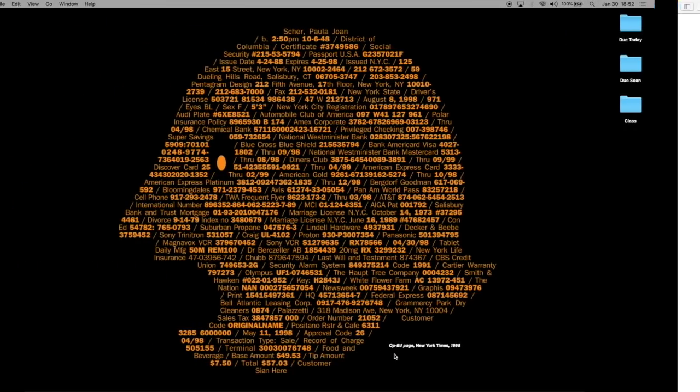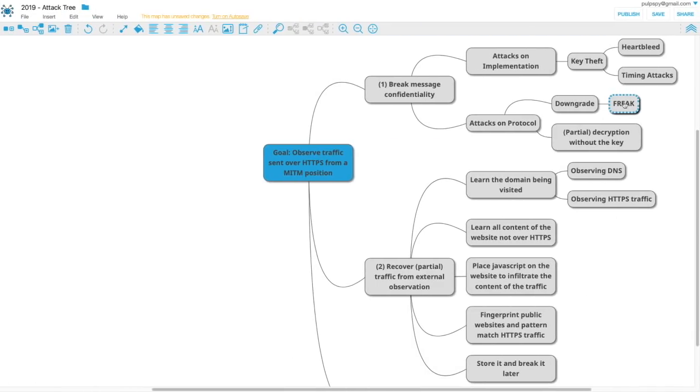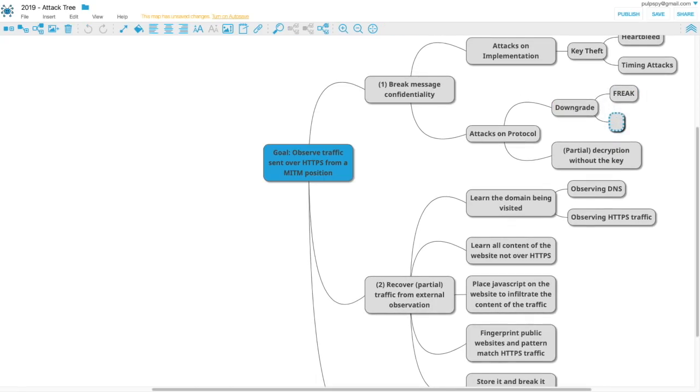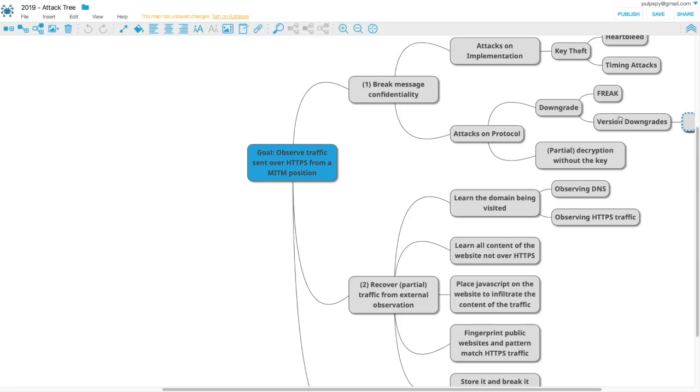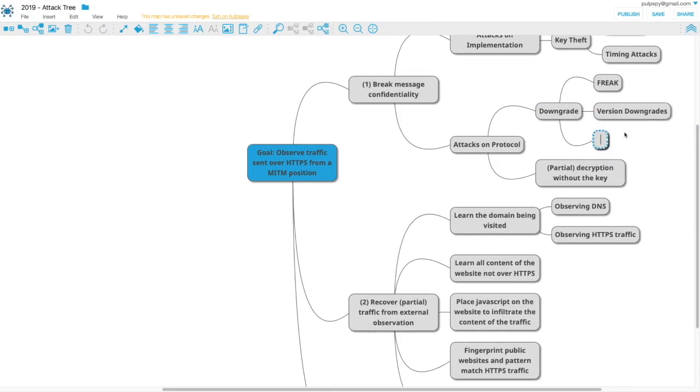So I'll just add it, but I won't comment on it anymore. So I'll just note that there's version downgrades. And the fancy word for the types of crypto that you use, we call them cipher suites.